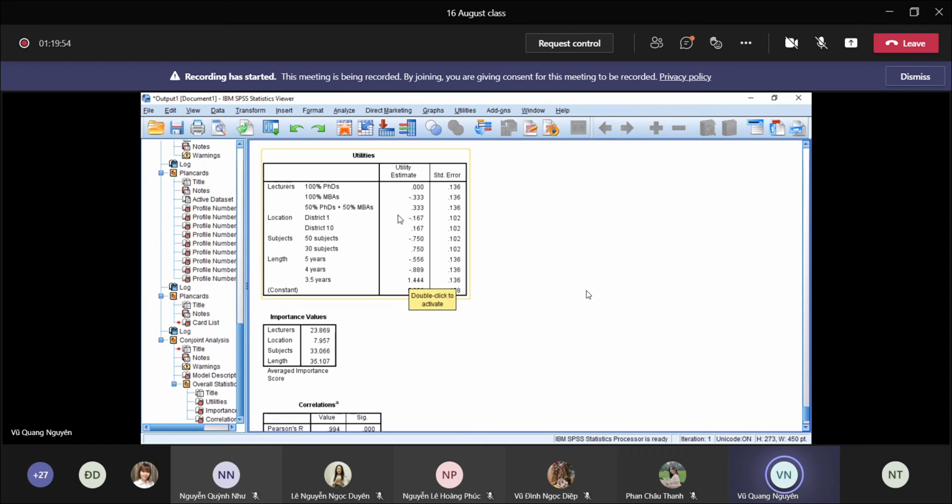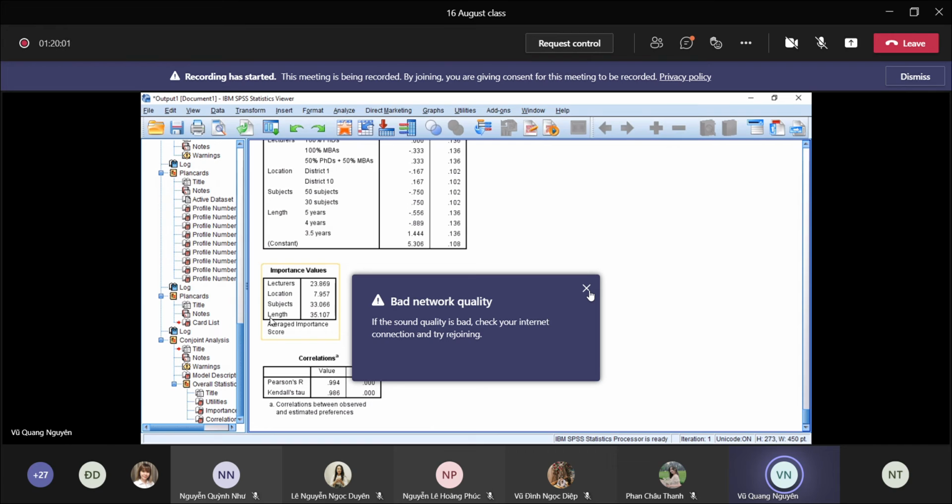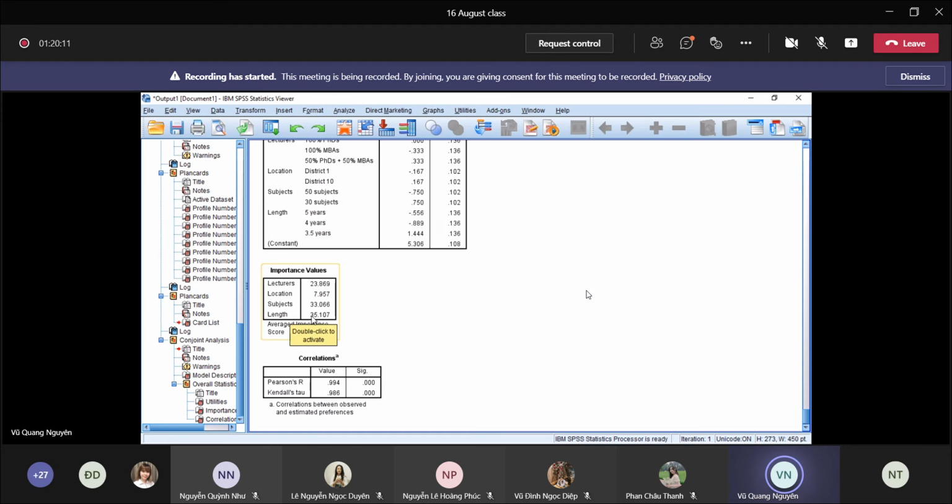And how about the importance values? In comparison between lecturers, location, subjects, and length, you can see that length is the most important in the respondents' eyes. Then after that, the number of subjects. And after that, the lecturers. Location is the least important.